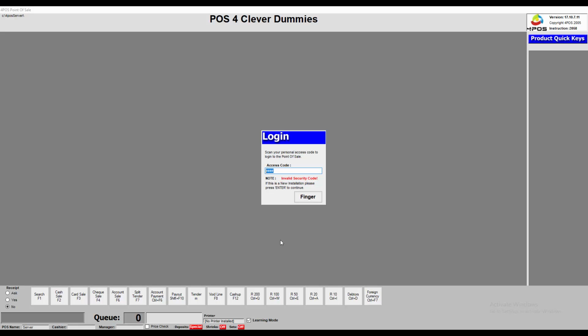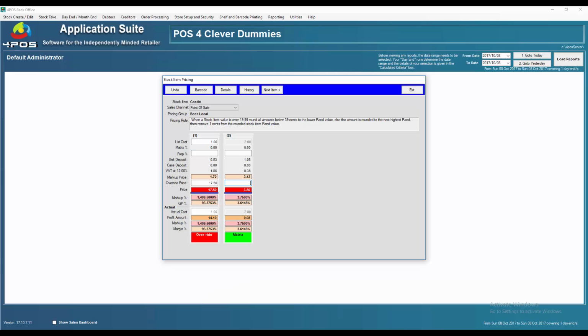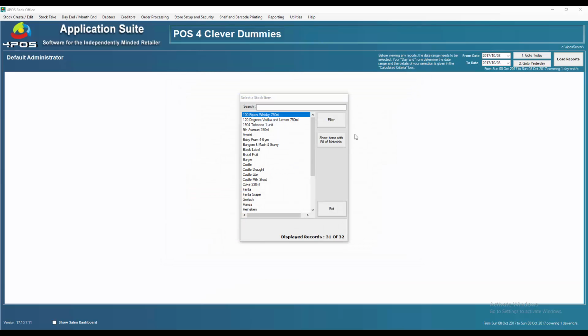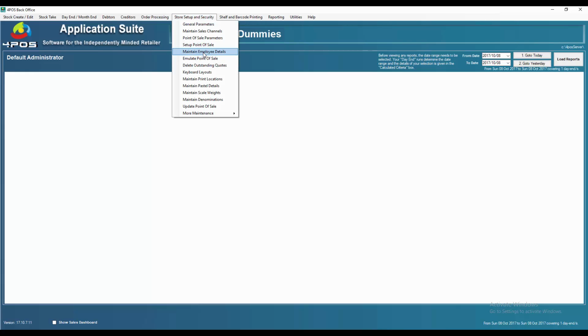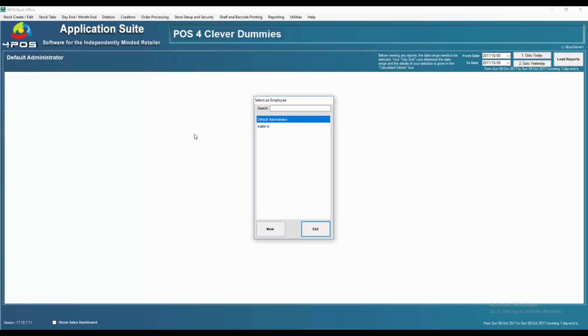Alright, so to set up a password, as you can see on the screen there, if I type in a password 1234 and press enter, it will basically just tell me invalid security code. So to set up your passwords in FORPOS, it's a back office function. What you'll do is go to Store Setup and Security, Maintain Employee Details, and in Maintain Employee Details you can then select an existing person.